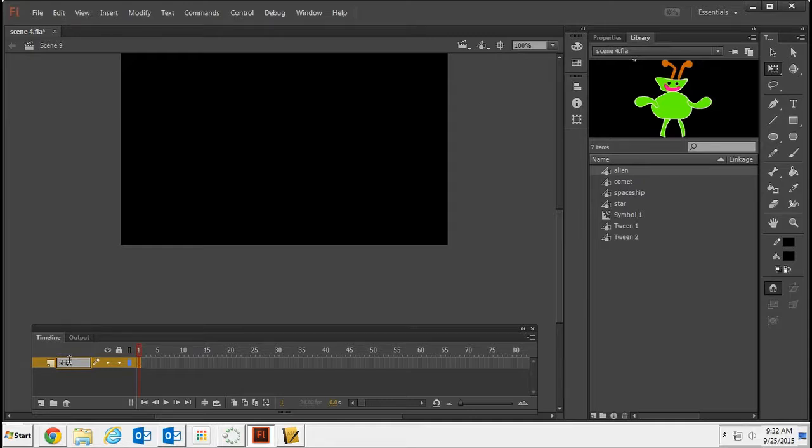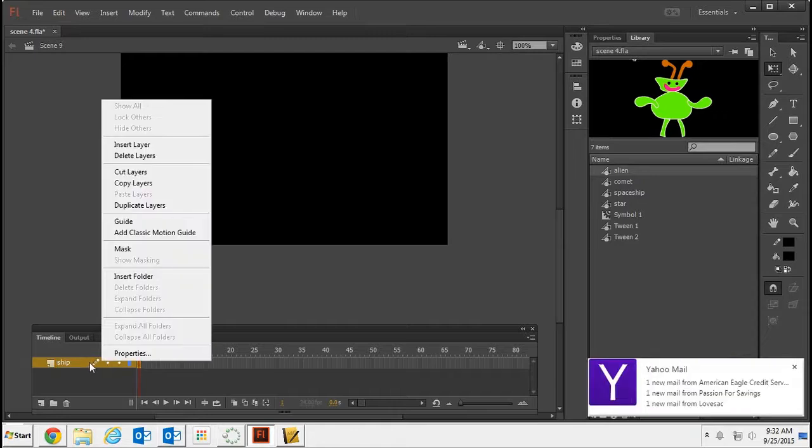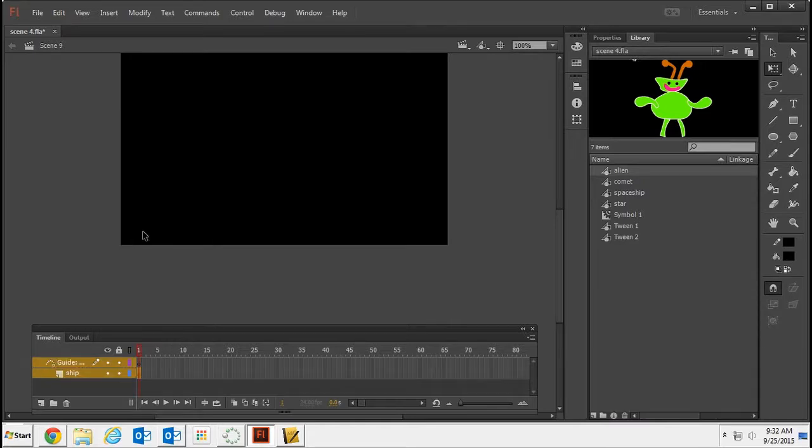Okay, and the very first thing we're going to do to this layer is right click over in this area, not on the timeline but in this space, and choose Add Classic Motion Guide. Alright, so you see that added here, okay? So now the ship layer is indented a little bit and the motion guide is up here.